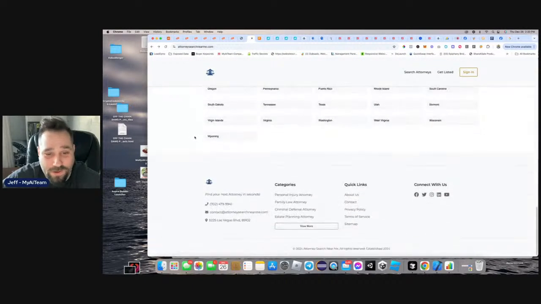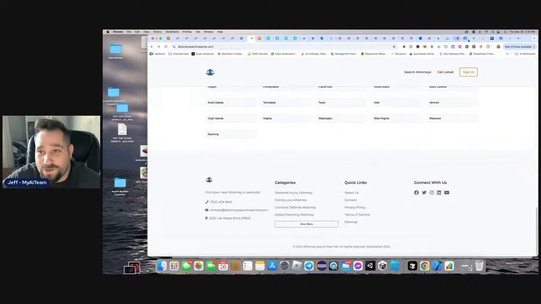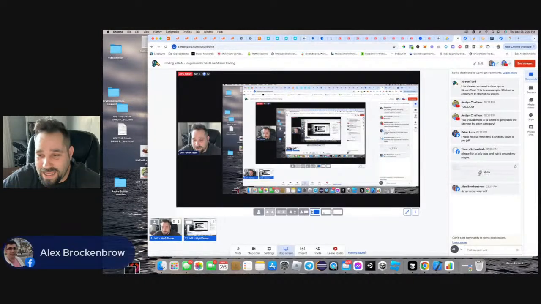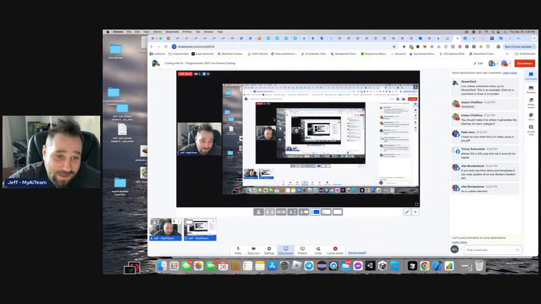What do you think of all this stuff so far? I don't even know what you said, but if you look into HTML DOM templates, it can auto update all at once, footers and headers. All right, well, I'm going to go take a little break and check out whatever that is.